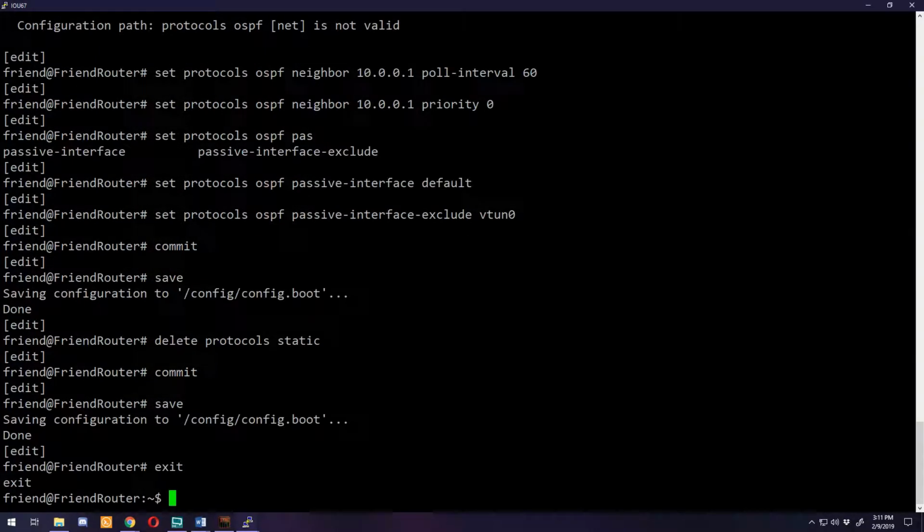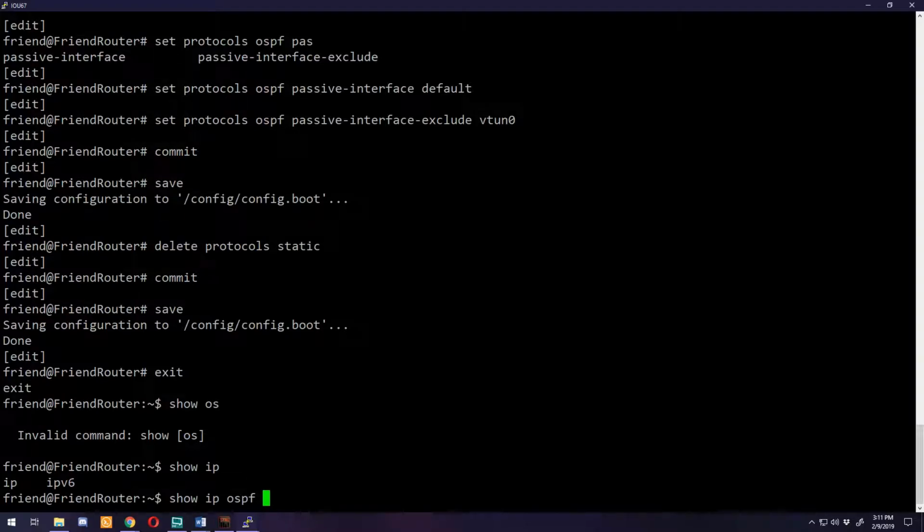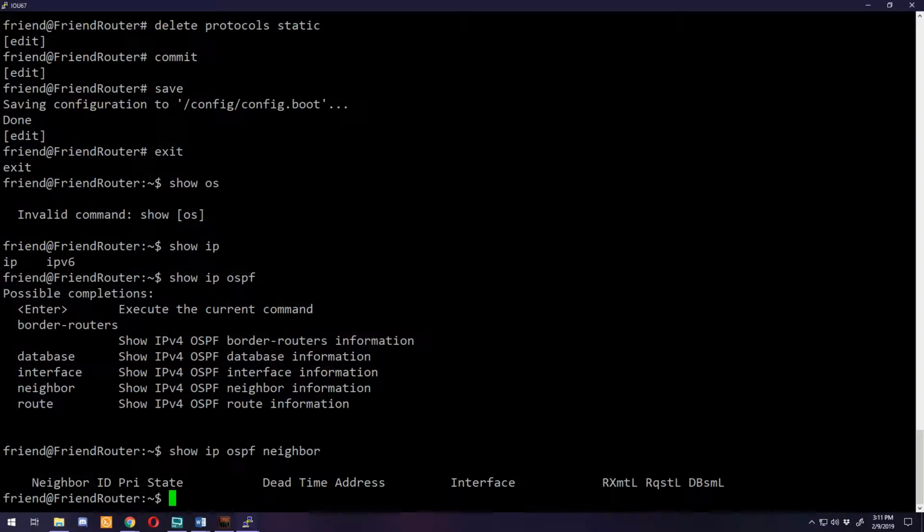If we exit out of that, we can do a show ip ospf neighbor, and you can see we don't have any associations yet. Hopefully we will very soon.